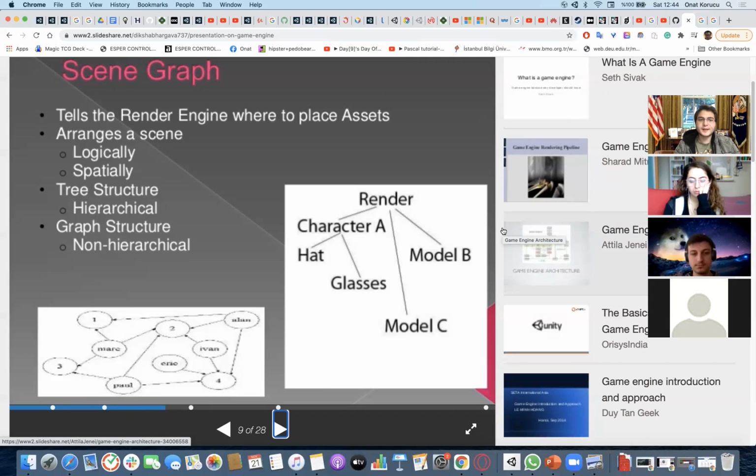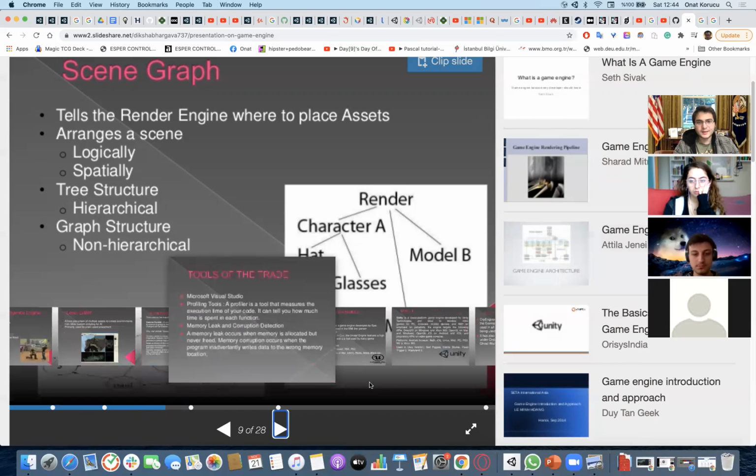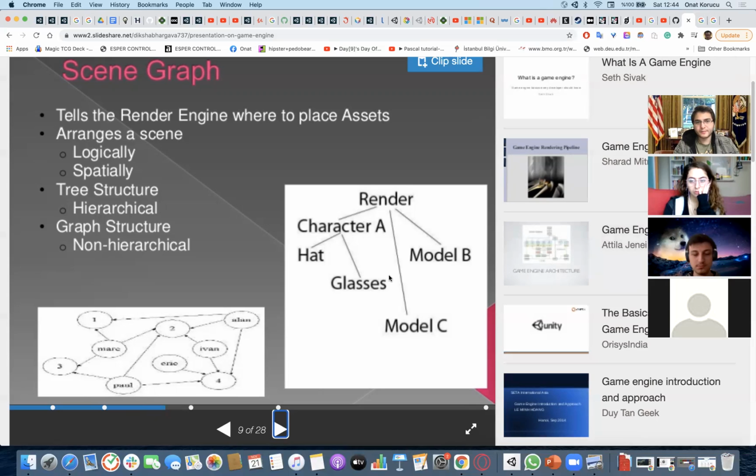So this creates a hierarchy. You don't move the sword and Arthur separately. The placement of the sword changes according to where Arthur is. Okay. So this creates a hierarchy. In this case, character A has hats and glasses, etc. And this is a logical arrangement.